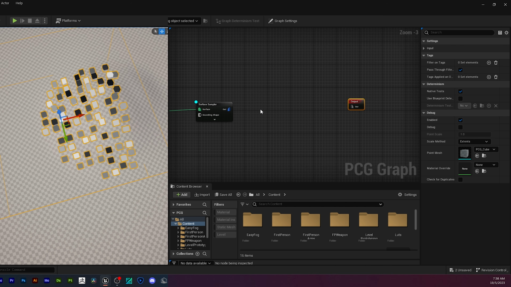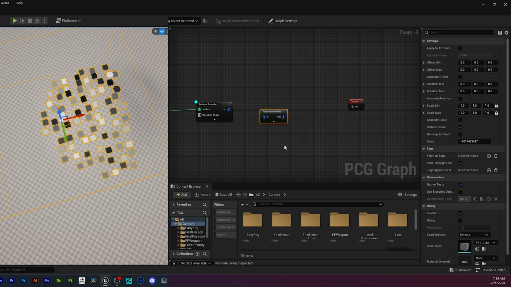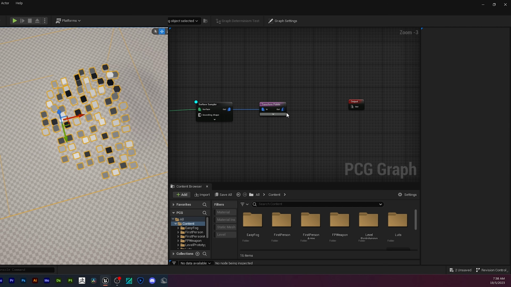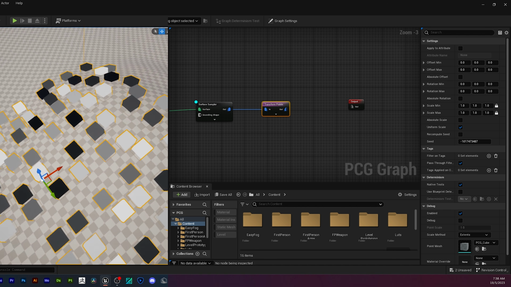Because in an environment, nothing should look repetitive. It needs to be very random. So we're going to add something called transform points, which is going to modify every single point here. I'm going to put that into transform points, and on the transform points we're going to make the tree first.